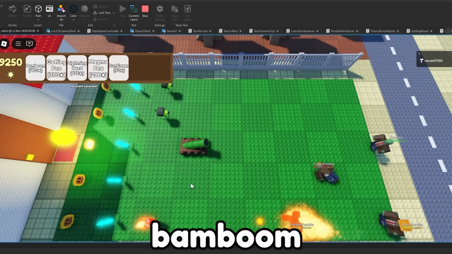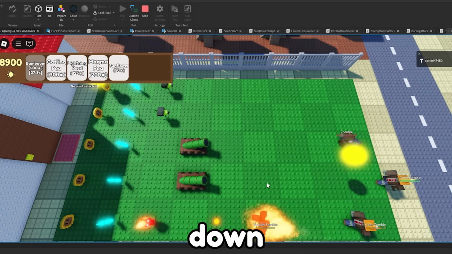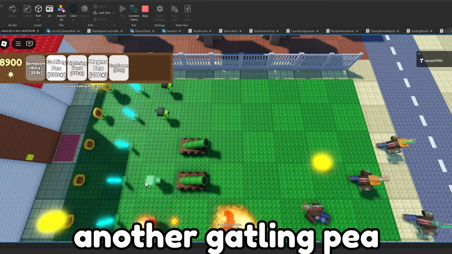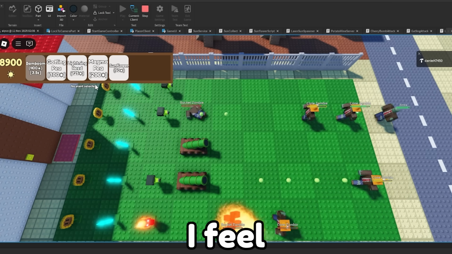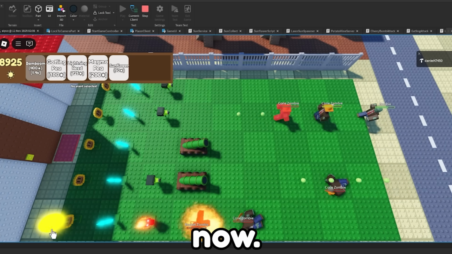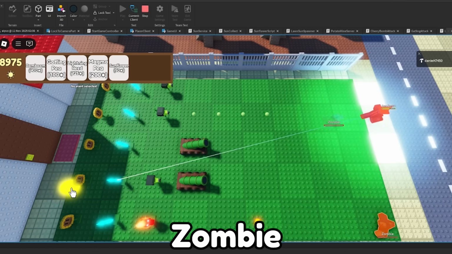I'm gonna add another Bamboo right here to help out with this big crowd of zombies down here, and then I'm also gonna add another Gatling Pea behind him. I didn't really spend a lot of time balancing things, so I feel like some plants are kind of overpowered right now, but it all might balance out as soon as All-Star Zombie comes out.